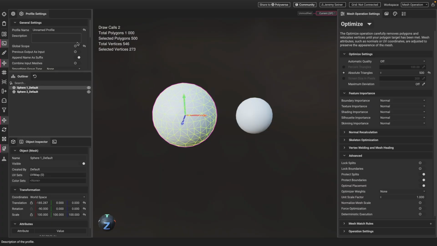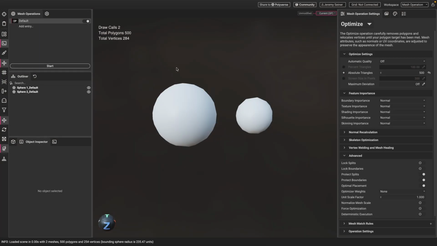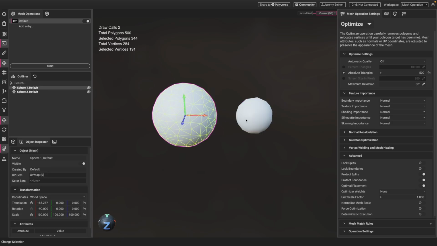But now if I go ahead and enable global scope and then rerun the optimization again, we can now see that the entire scene is 500 polygons, and InstaLOD has optimized each of these objects accordingly.